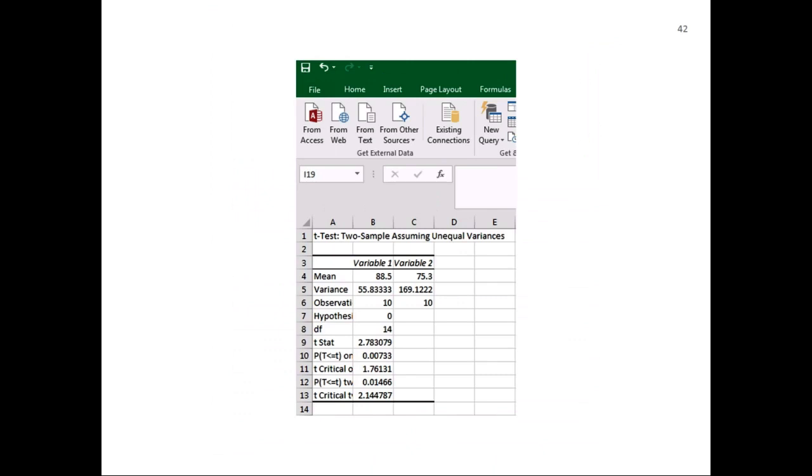So as you can see at the very top there, the variable 1, which was Dr. Howard, the mean for that was 88.5. And variable 2, which was Dr. Smith, the mean for that is 75.3. So already, once again, we can see that's a pretty big difference. That's pretty notable, at least in my opinion it is. Do we know if it's statistically significant yet? We do not know that yet. We just know that the mean for Dr. Howard was 88.5, and the mean for Dr. Smith was 75.3.